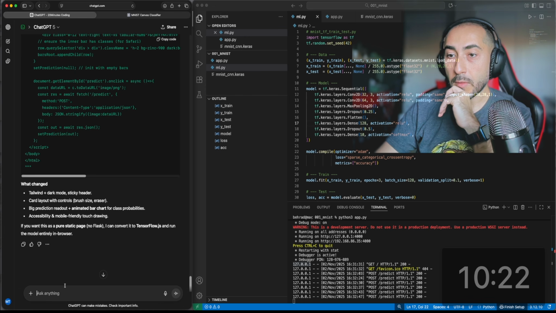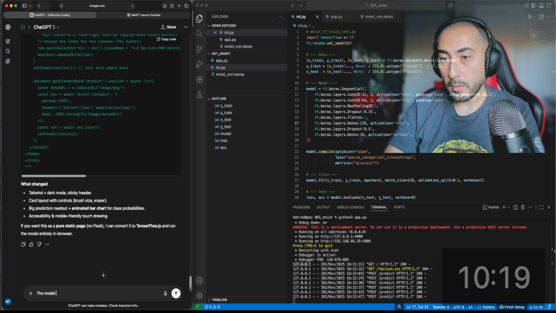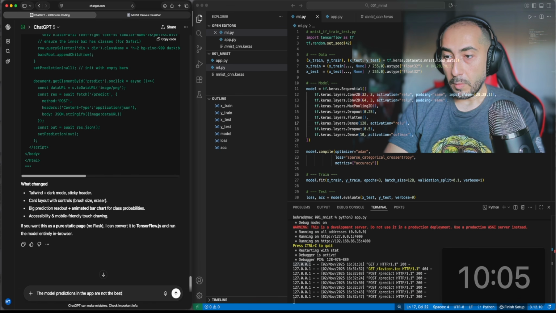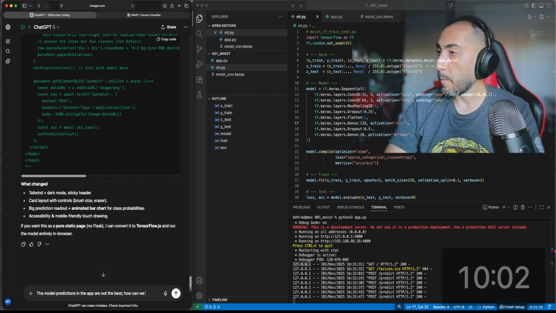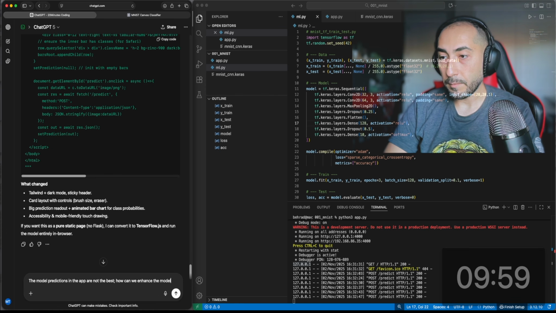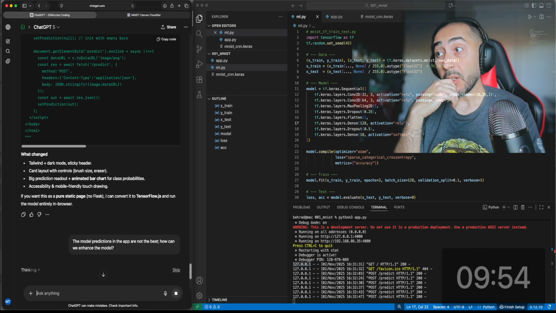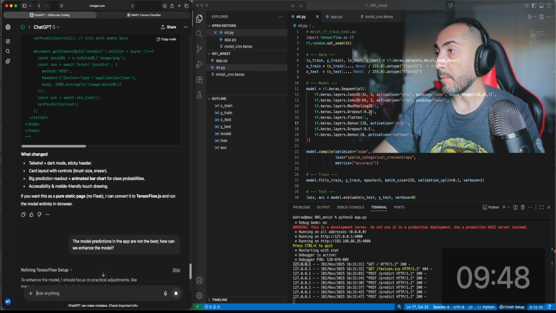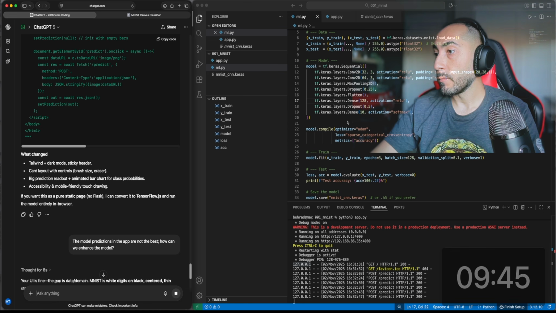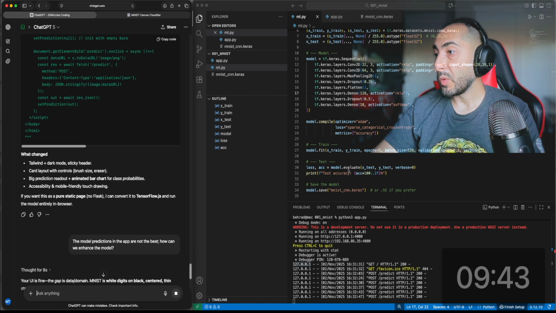Alright, let's talk about the model accuracy, or the model predictions are not the best. Or let's say, how can we enhance the model? So currently we are using 2 convolution, max pooling. This is not a bad model. It's probably a little bit too much actually.